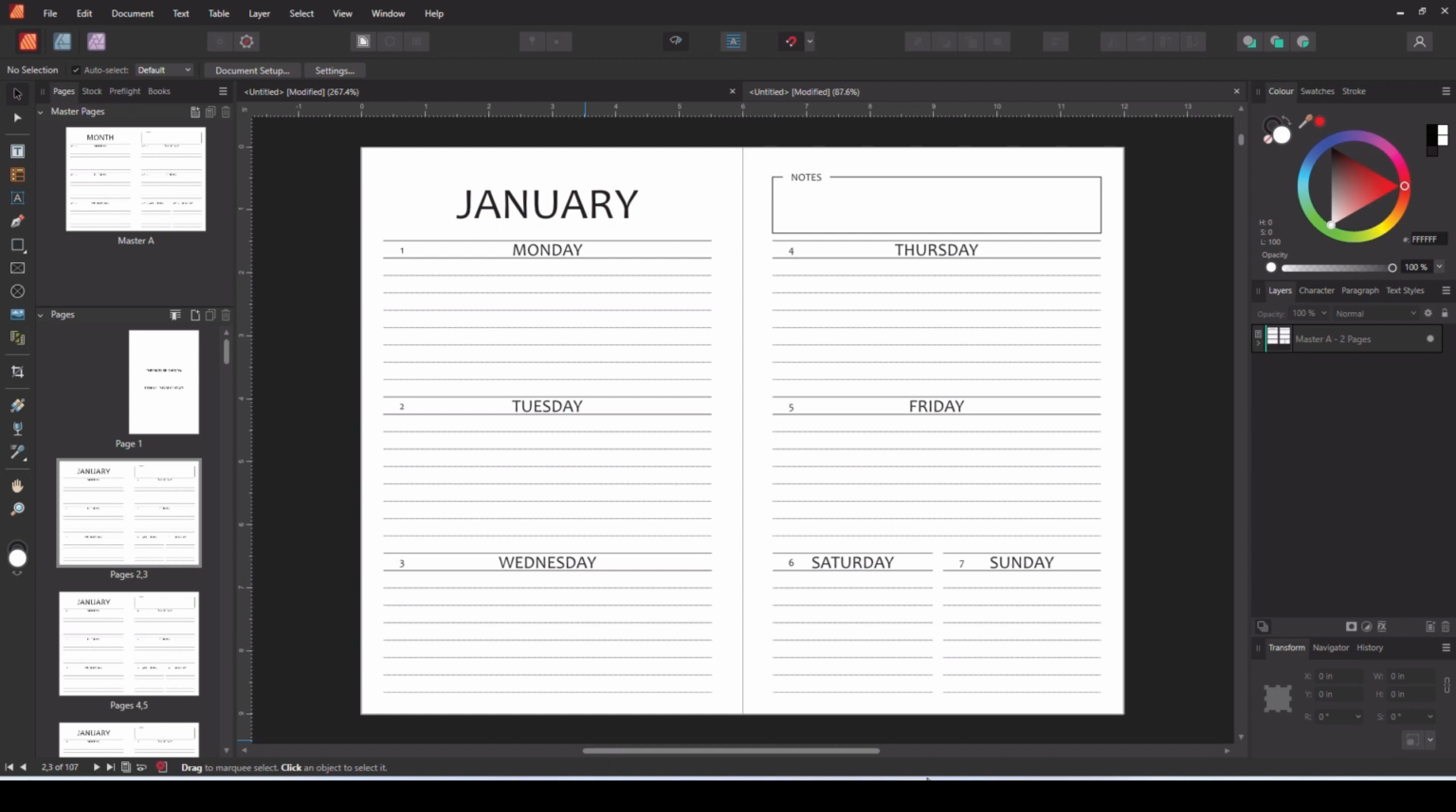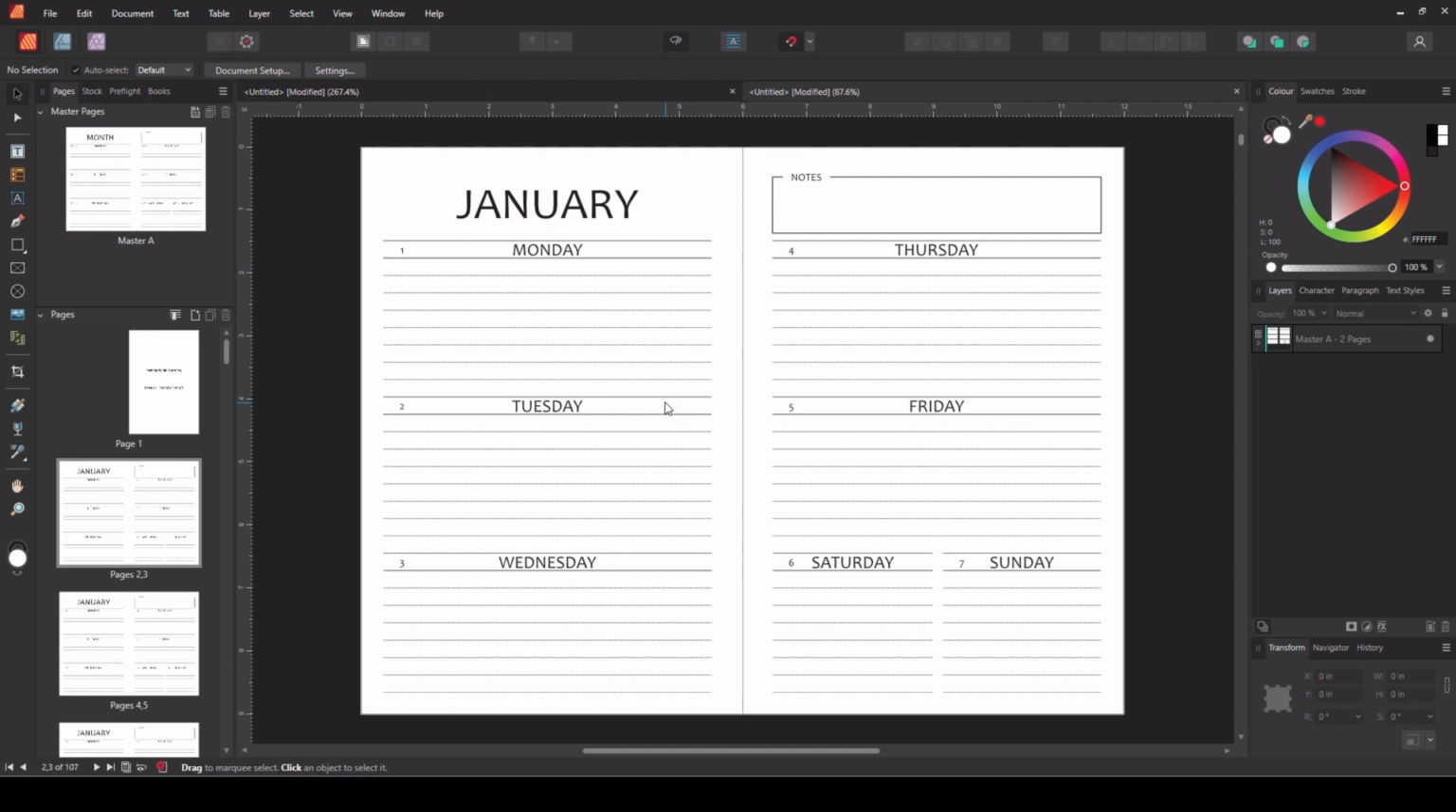In today's video, I'm going to show you how you can make these stylish 6x9 planners in Affinity Publisher 2. It's not too late to make these and start selling them on KDP or wherever else you want to sell these interiors.